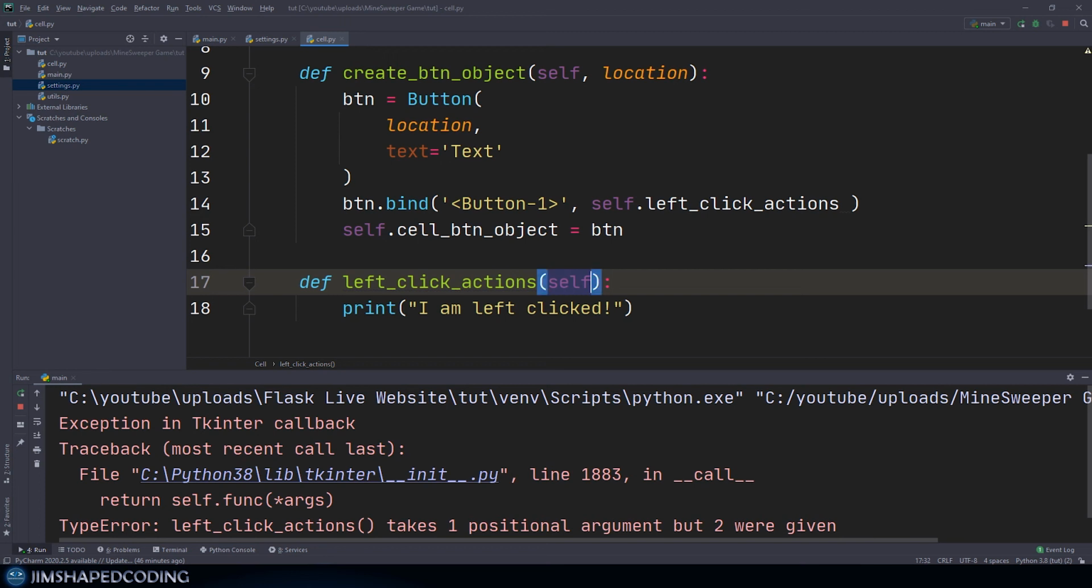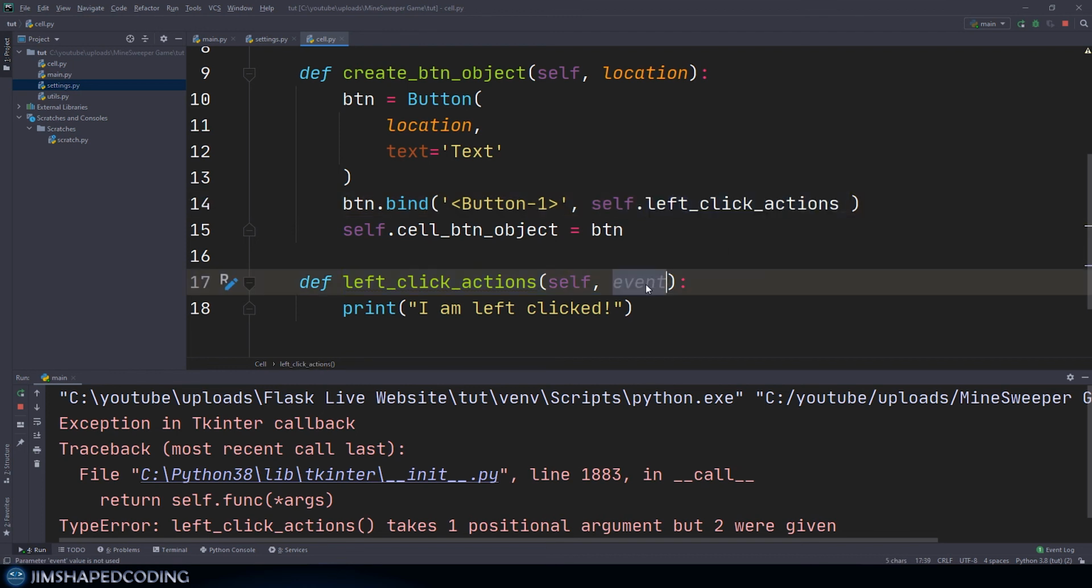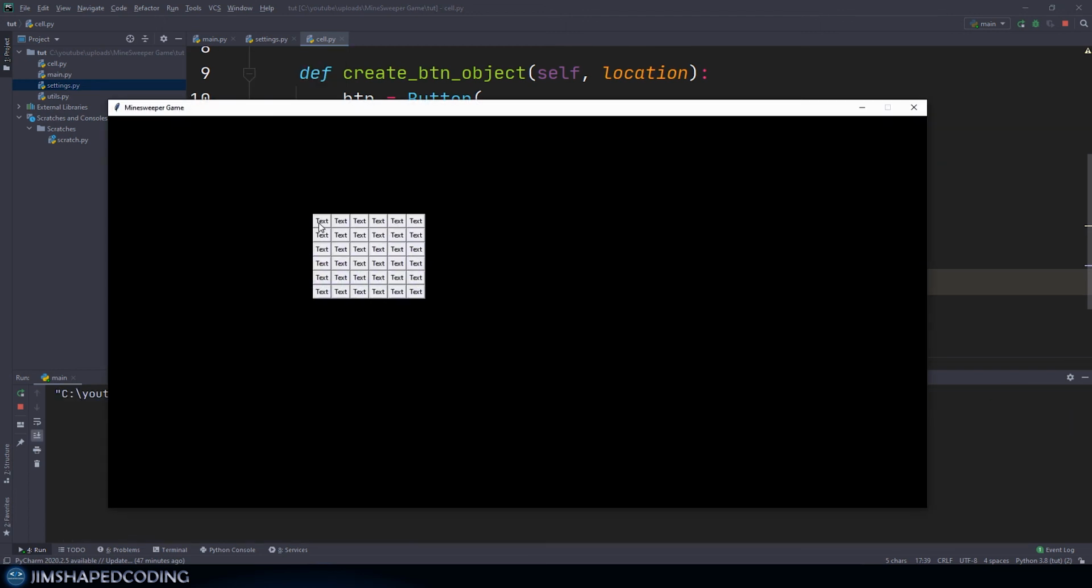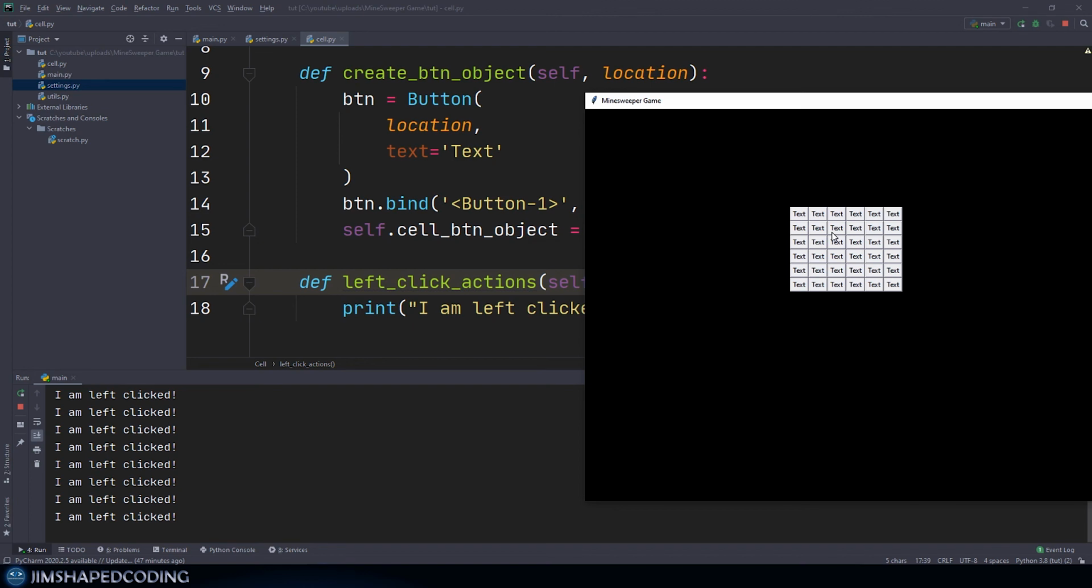So by convention, I'm going to receive an additional parameter that I'm going to call event. This should be enough because Tkinter tries to pass in two arguments, so passing another parameter here should be perfect. So I'm going to re-execute the program, and then I'm going to try to click on some buttons, and you can see that we have a great result here. For each button that I'm clicking, I'm receiving the text I am left clicked, and that is perfect.